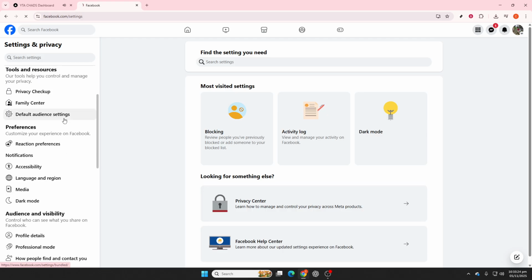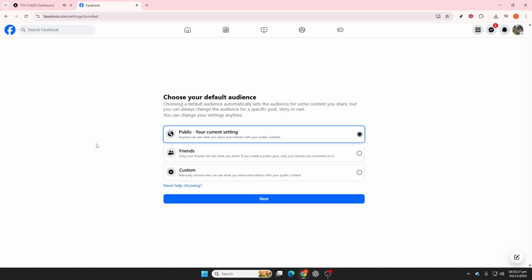Now let's activate the followers feature. Under the section labeled Who Can Follow Me, you're going to select Public. What this does is enable the follow button directly on your profile, allowing people who aren't on your friends list to follow your public posts. It's a quick change, but one that opens up your content to a wider audience.